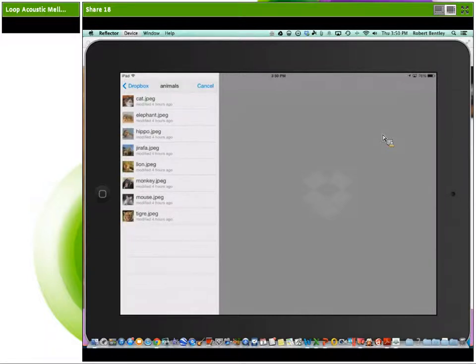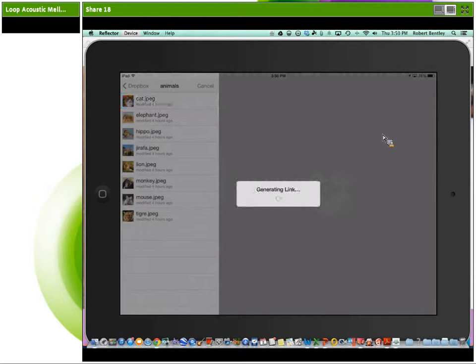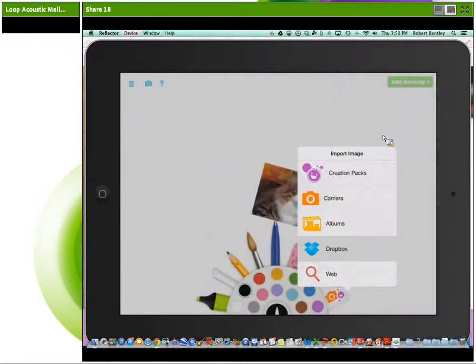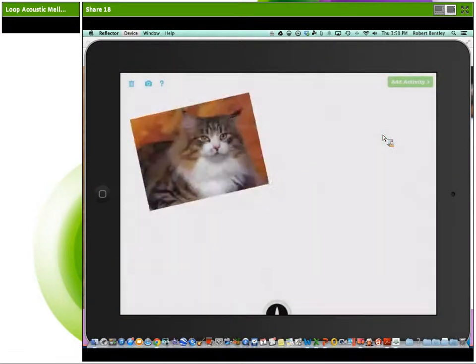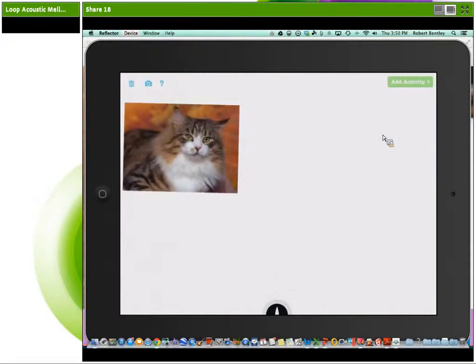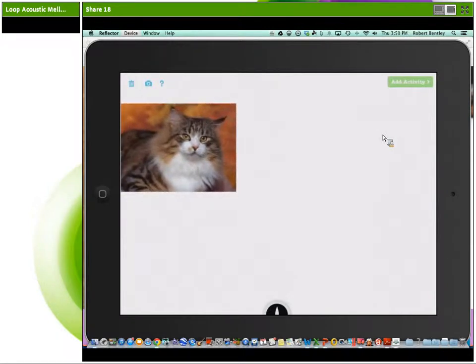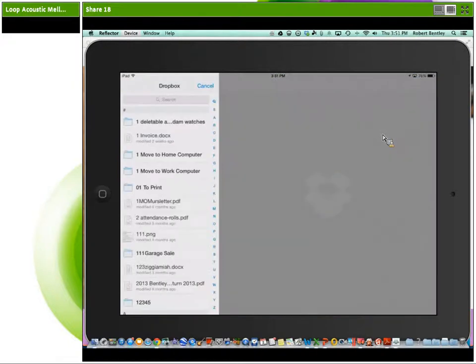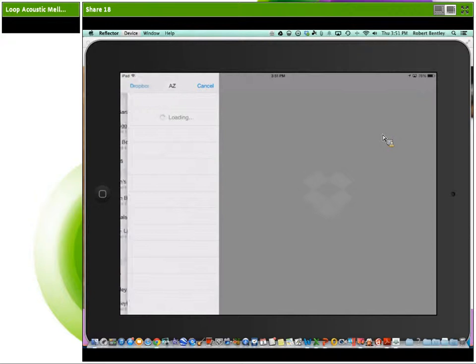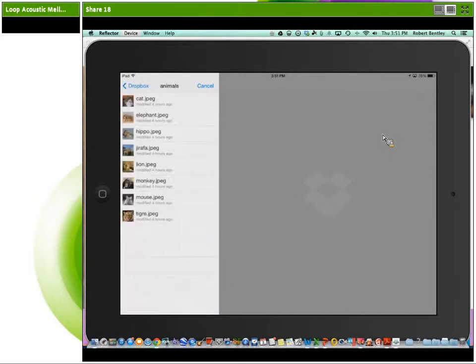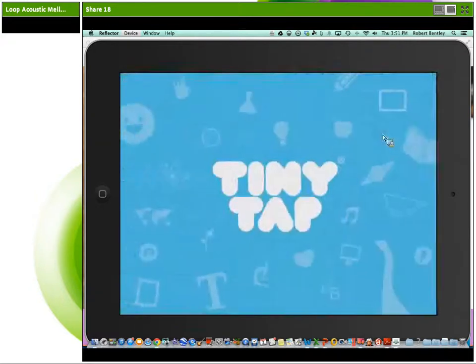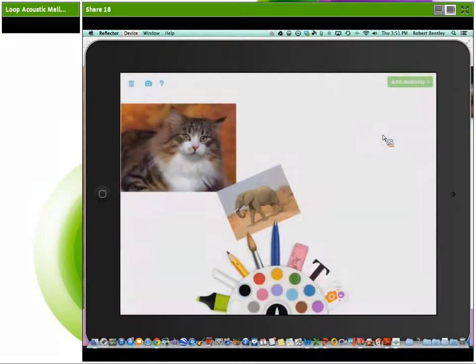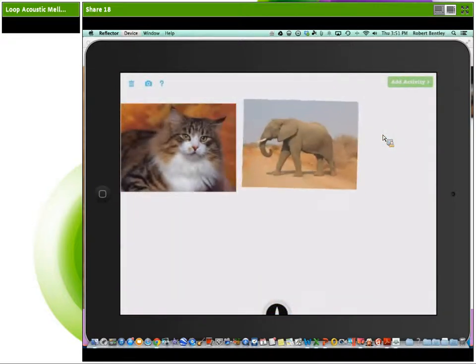Now I know this is a totally different topic than the first page of my activity, but I just wanted you to see another way you could do an activity in TinyTap. So I pulled in this picture of a cat really easily from Dropbox, and I could continue to do this. I could go back to Dropbox. It's a little bit tedious that I have to do these one at a time. I wish it would just let me select five or six of them. But still, I love the ability that I have to go into Dropbox if I want to get stuff. Okay.